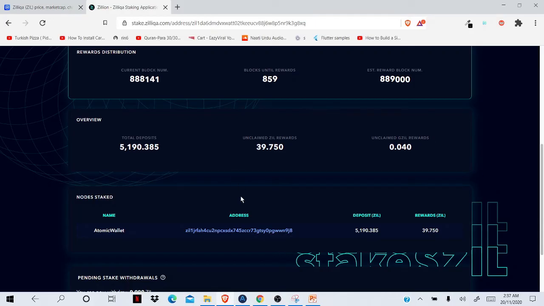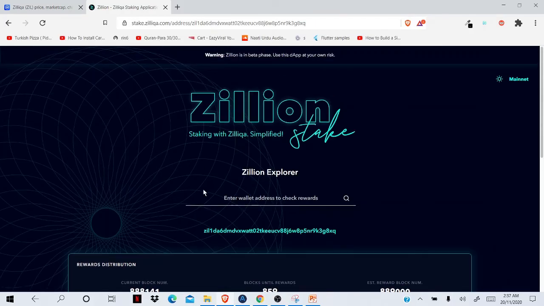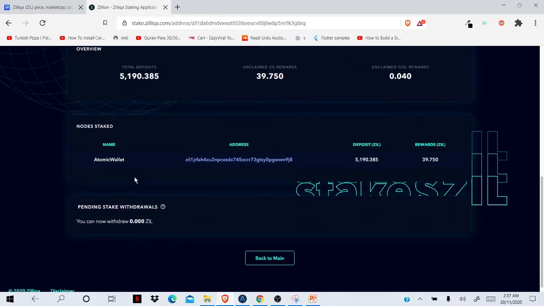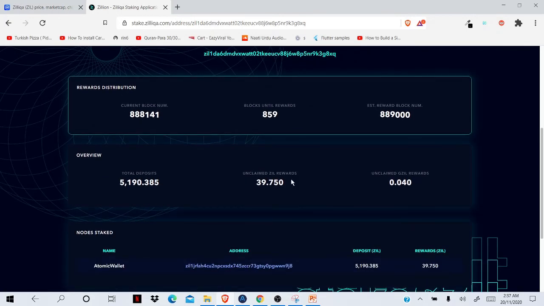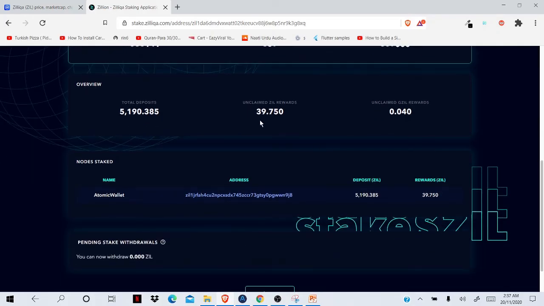Here you can see it has all the information, because this is a Zilliqa Explorer. I have 5190 Zilliqa staked. I have 39.75 unclaimed Zilliqa, and here is the most important, gZil. For around 40 Zilliqa staking reward, I'm getting 0.04 gZil. So if I have a staking reward of 1000 Zilliqa, I will get 1 gZil. So that's how you can check and calculate the amount of Zilliqa staking reward and your gZil reward.